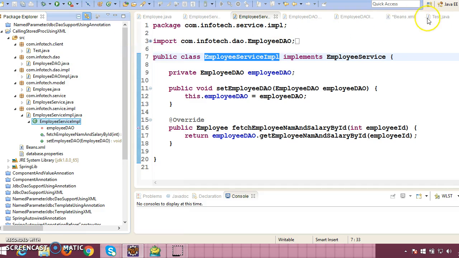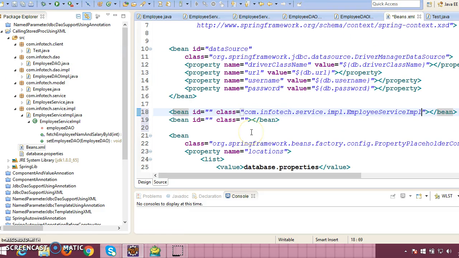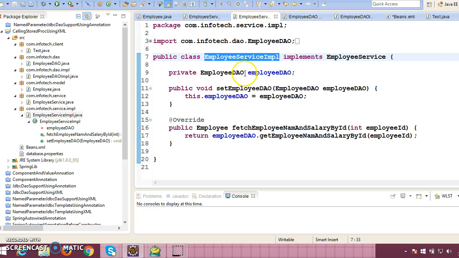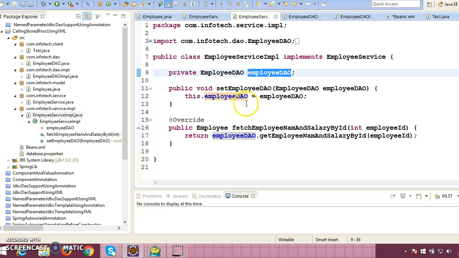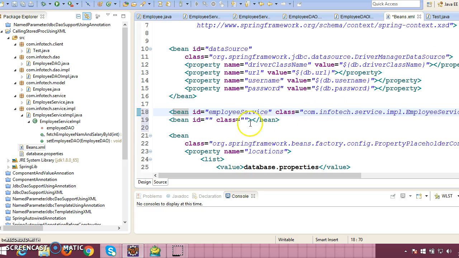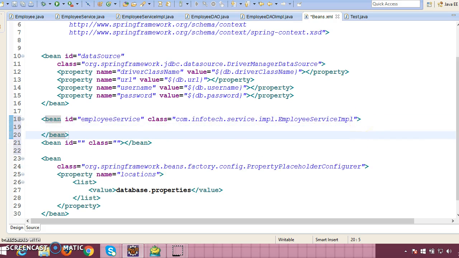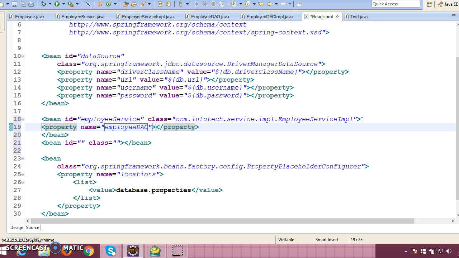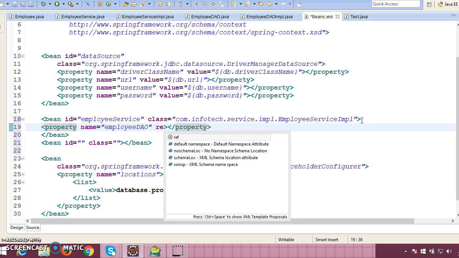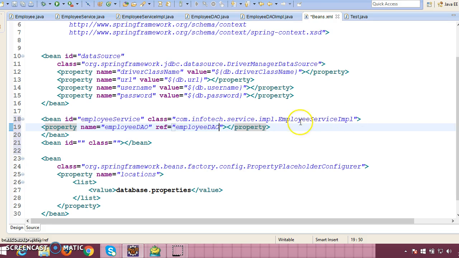Copy the qualified name, go here and give the class, and for the ID I am going to specify employeeService. Now this class has one instance variable and the corresponding setter method. So we make use of setter based DI to configure this one. Inside this bean tag we have to write a property tag, and the name of the instance variable is employeeDAO, and this is going to refer to the ID of another bean, that is nothing but our DAO class.